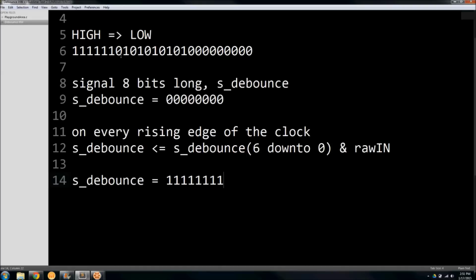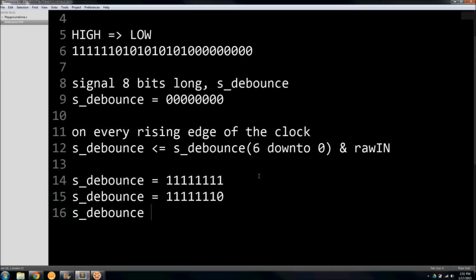But if the button becomes pressed and then we start getting this sort of jittery feed that goes in, then on the next clock cycle, S debounce is going to equal 1, something like this. And then on the next clock cycle after that, it might look like this. And why does it look like that?